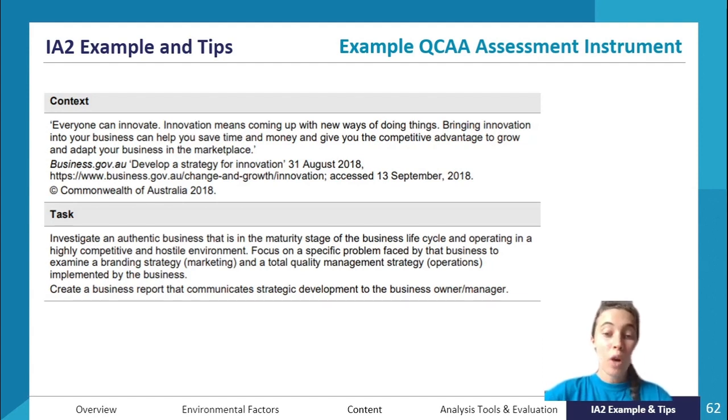Focus on a specific problem faced by that business to examine a branding strategy, which is marketing related, and a total quality management strategy, which is operations, implemented by the business. In this particular assignment, you would need to know about those sub ideas in order to then look at the business in terms of those factors. And then create a business report that communicates strategic development to the business owner or manager.